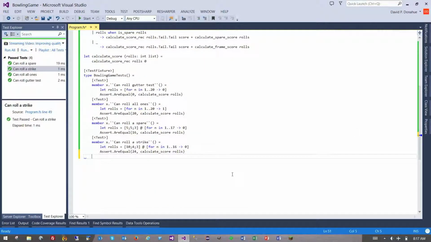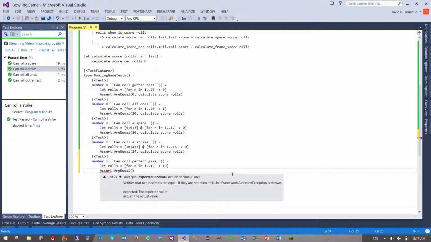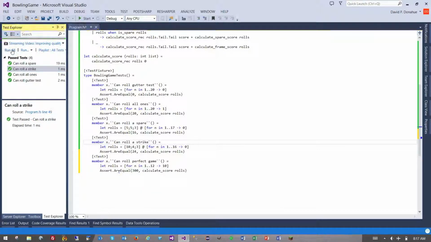Now let's move on to our last test. In an object-oriented world, this last one would pass right away, but I suspect this is not going to pass in this case. That's, of course, can roll perfect game. And that is 12 strikes, or 12 tens, rather. We assert that that score will equal 300. I think what we're going to get is possibly another out of bounds error.